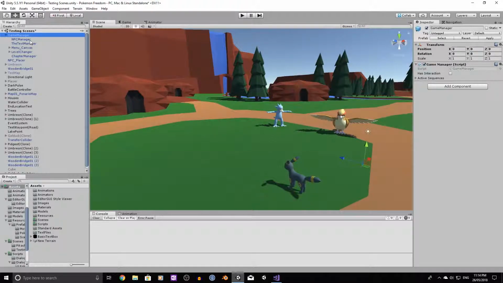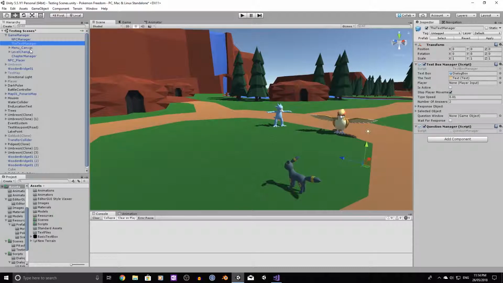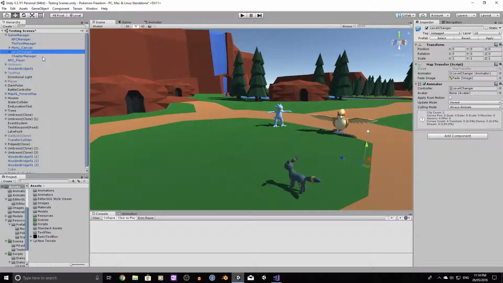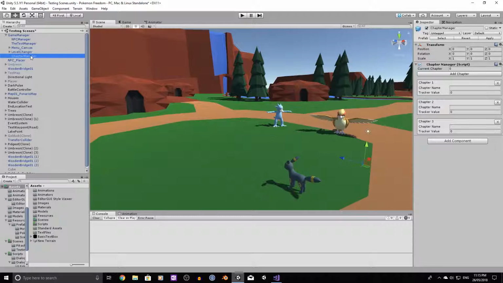And then I moved the text manager, the menu, and all its stuff in here under it, so it stays throughout the levels. Weird thing, if you don't take your canvas with you to another level, you can't talk to people. Found that out the hard way. The level changer is in here as well. And my new thing, one of the new things actually, the chapter manager. I shall come back to that.